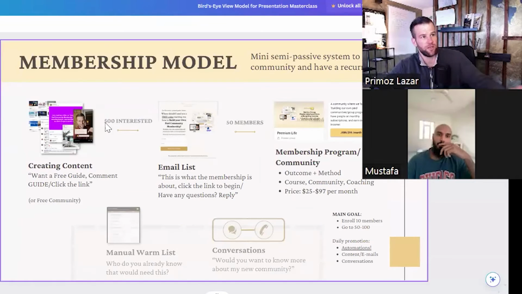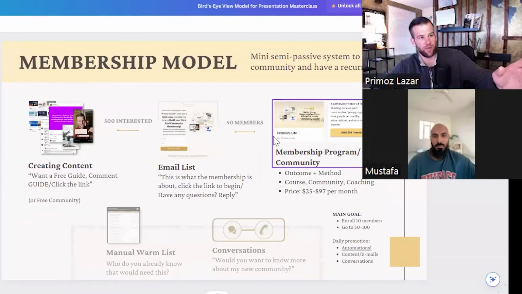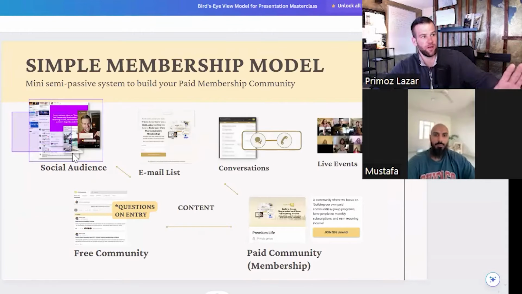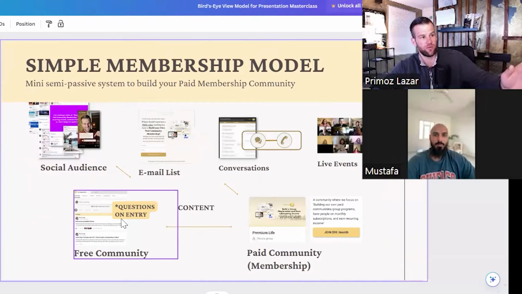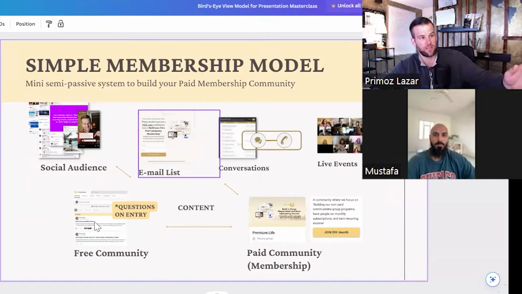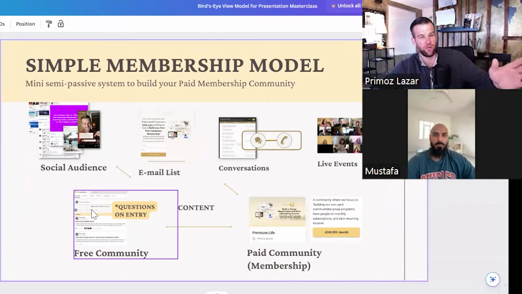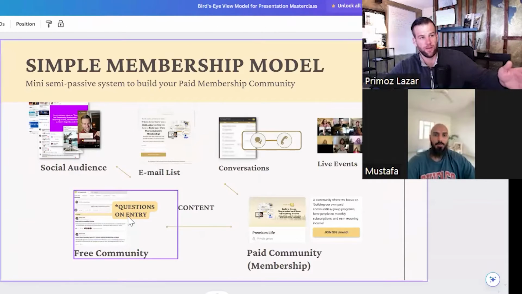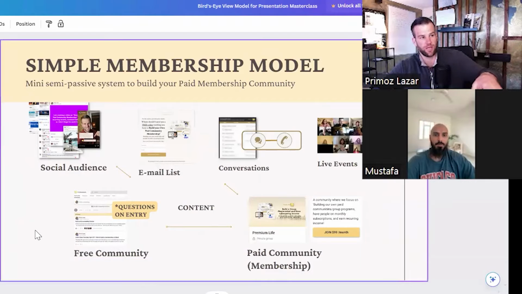Let me show you this really quick so you understand what I'm trying to say. This is my simplest membership model here: content to an email list and then into the paid membership. But I used to show people this one: social audience into the free community and into the email list at the same time. Because this free community actually does generate good leads when people come in. We get them things to do, they have a lot of questions, we can talk with them a lot, and then we move them into the paid one. So that was my older model.